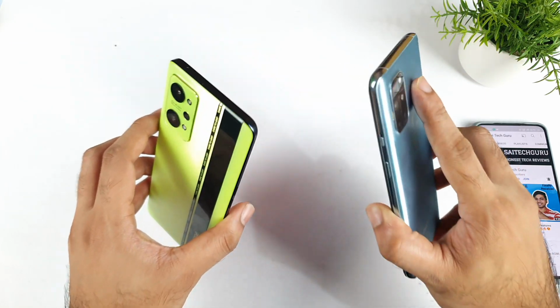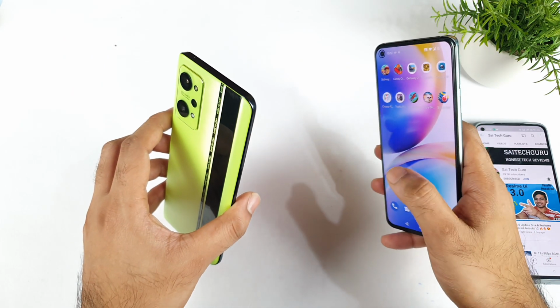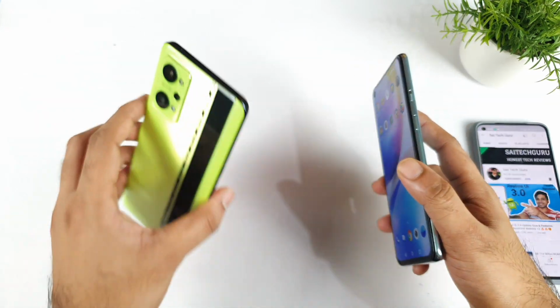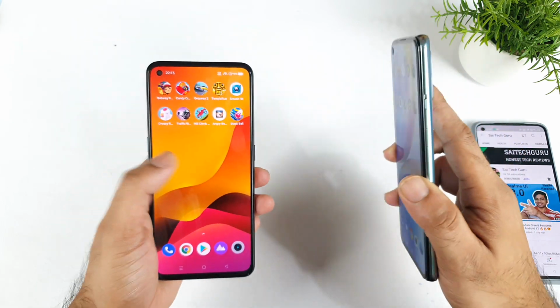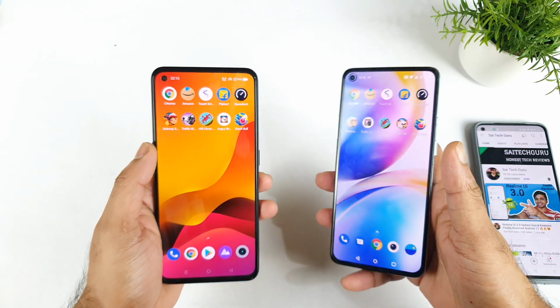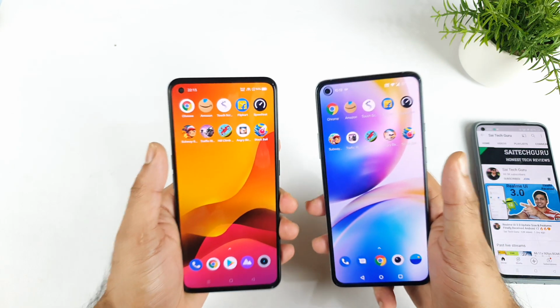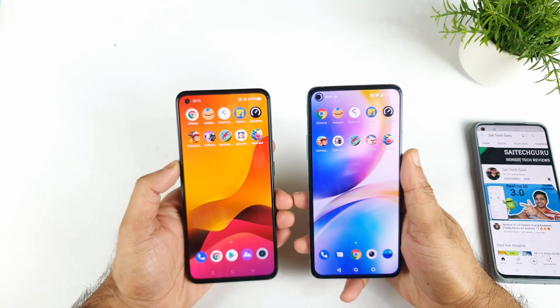In this video, I'm going to do the speed test and the RAM management test comparison between the OnePlus 8T versus Realme GT Neo 2 device. This is a question which has been requested by a few of my subscribers, asking me to compare the Realme UI versus the Oxygen UI. So that's my main idea of comparing both phones side by side.